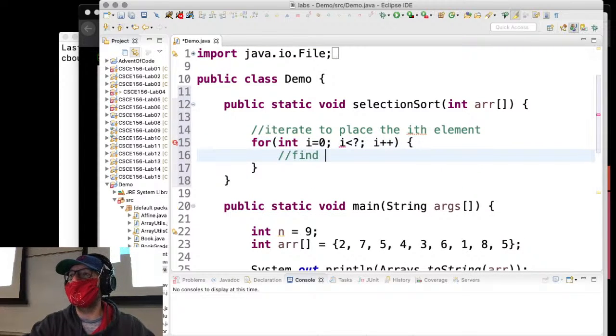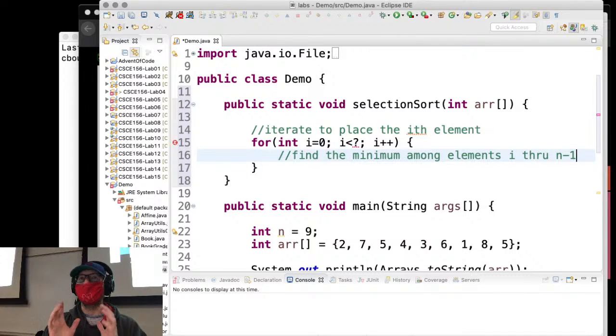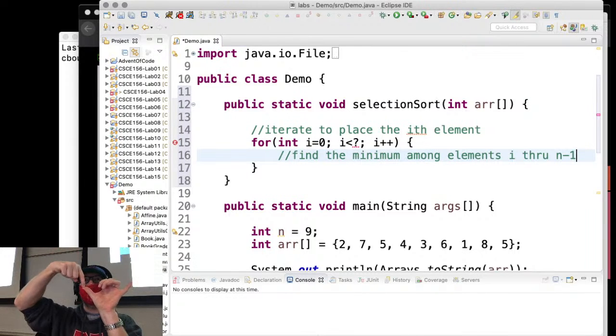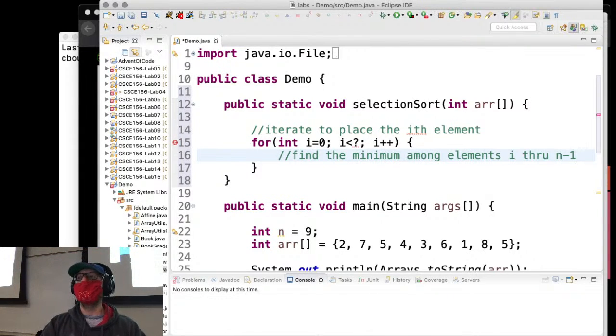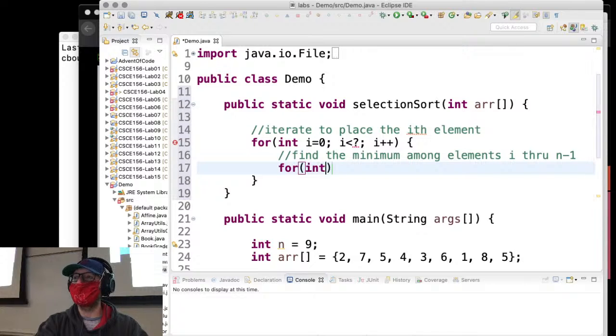And what I'm going to do is find the minimum among elements i through n minus 1. Again, remember, think in abstract terms. Jump into the middle of the algorithm. This part has already been sorted over here. Here's the ith element through the n minus 1th element. That's what I need to sort. So I don't touch this stuff over here. I need to start at the ith element and look for the minimum among the rest of it. That's another loop. So for int j equals, I start at i, not 0. j is less than n, j plus plus.